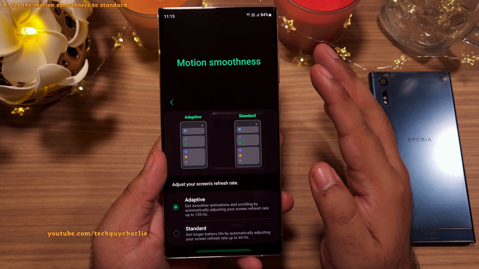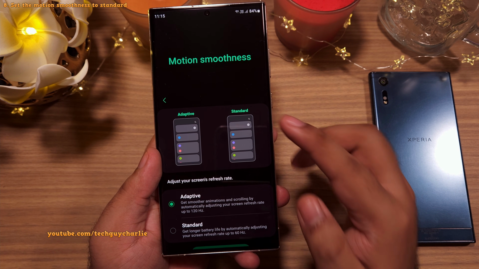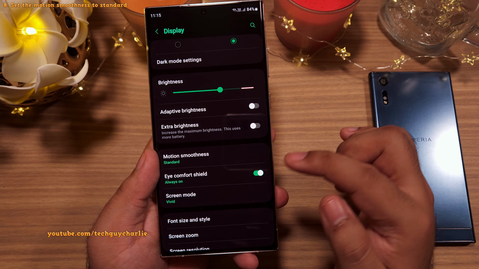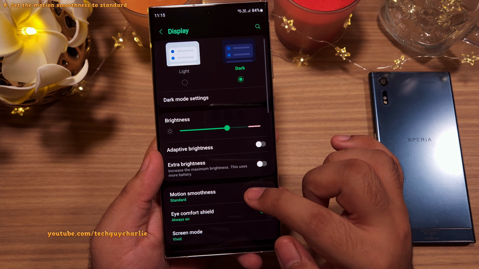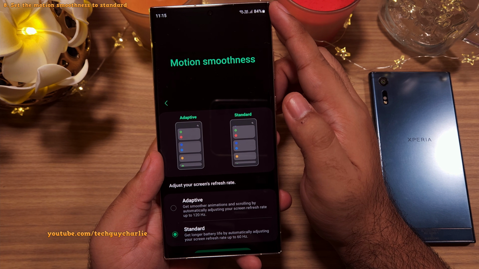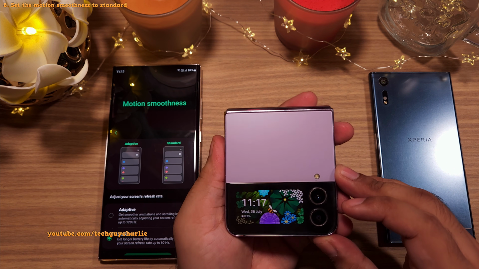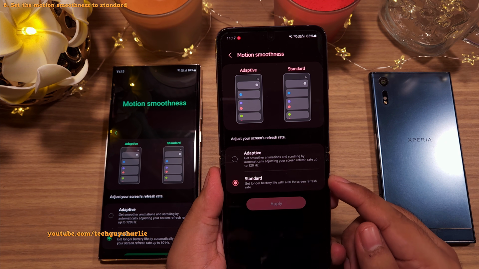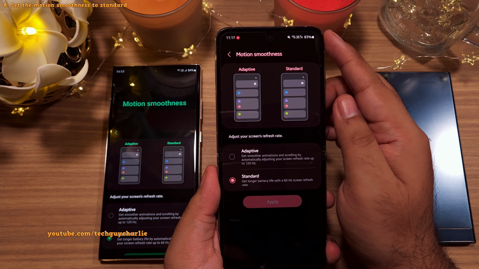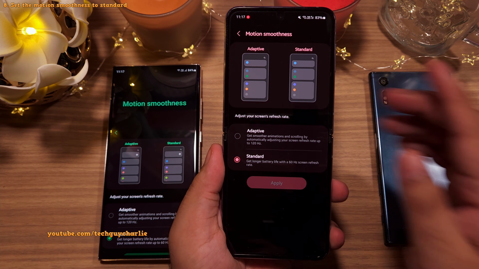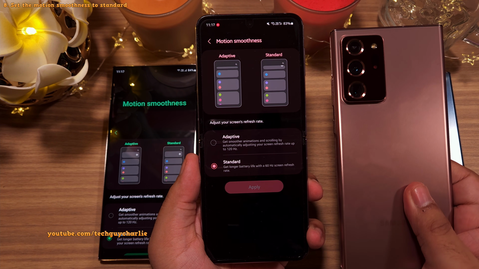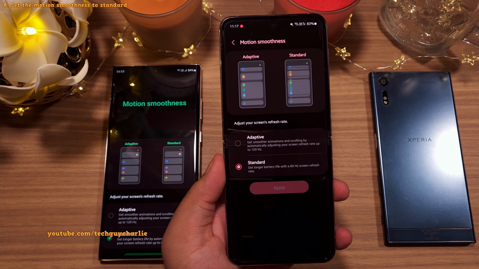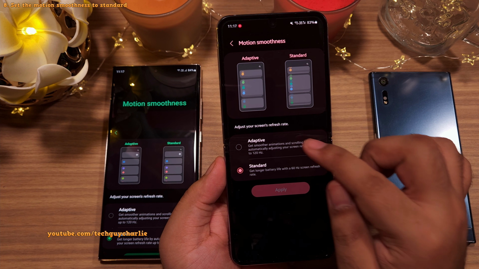So, if you find yourself charging your phone more often than usual, change this to standard. This is going to drop the refresh rate down to 60 Hz, which will give you much longer battery life. The Galaxy Z Flip 4 is my daily driver and I always keep the refresh rate set to standard, that is 60 Hz, because it does make quite a difference. And if you've got an older phone like the Note 20 or the S20 series, then the difference is going to be even bigger. So it is up to you. If you don't like it, you can always switch back.